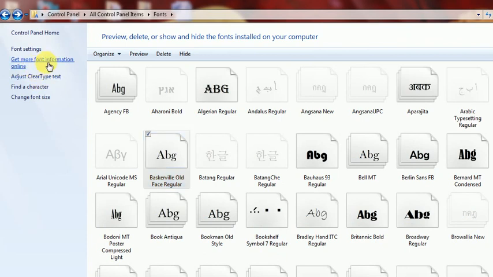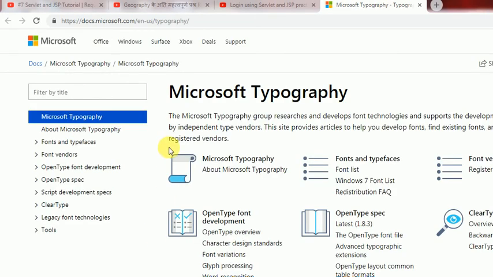You see, on the Microsoft website it is something different, like who will register these fonts and how can we proceed to register my fonts. All these details are given here. This is called Typography. So you see here, yes, this is the Microsoft Typography. Microsoft Typography Group researches and develops font technology and supports development of OpenType fonts by independent type vendors, and helps the process of fonts and typefaces and font vendors and registering your vendors, etc.